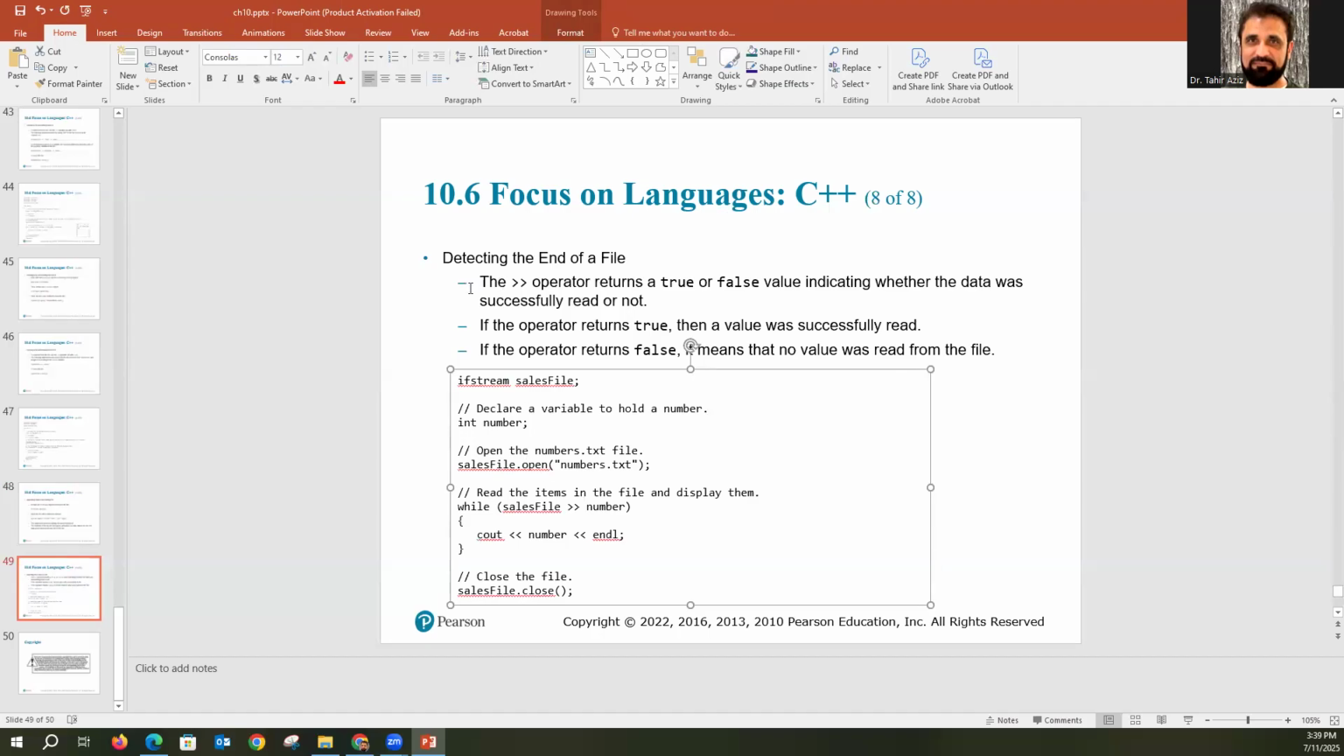And detecting the end of file. So this is the last thing it's highlighting here. And there are easier ways to do it. In fact, I'll probably provide you a demo file, much easier. But this is how it's done here. So this operator returns true or false, indicating whether the value was successfully read or not. If the operator returns true, the value was successfully read.